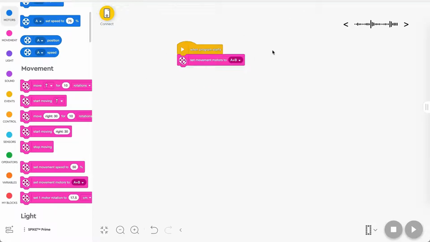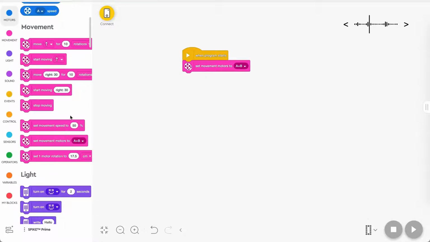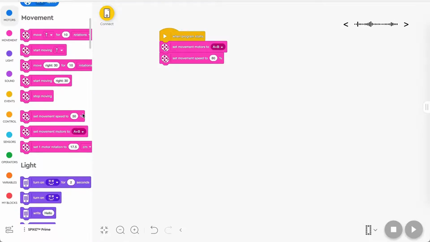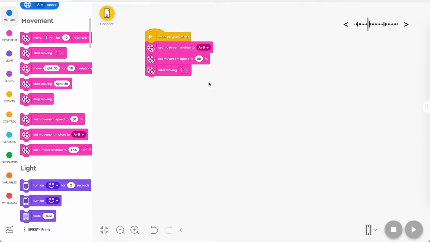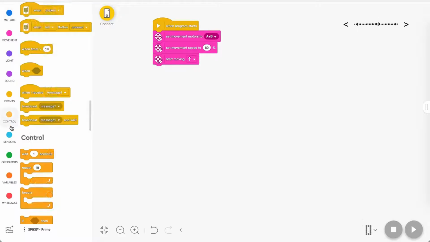Once you select that, there's a couple more things we can do before we jump into movement. If you want to, you can select your movement speed. For this exercise, we're going to set it to 80%, just because it's a good speed to work on. Then, let's select the Start Moving block, and you can click Run. This should move your robot forward. But you might notice something. Your robot moves forward and never stops.